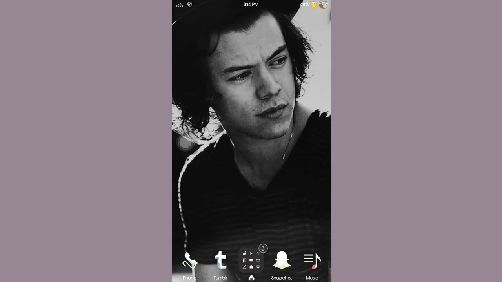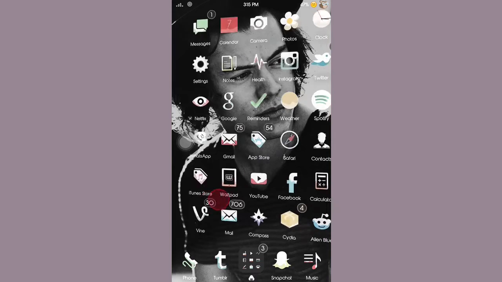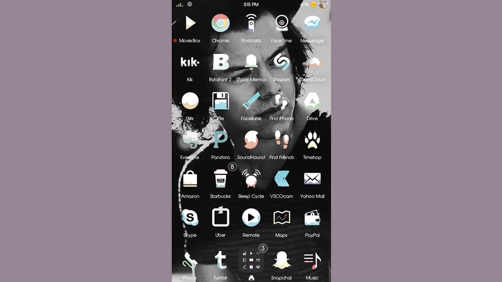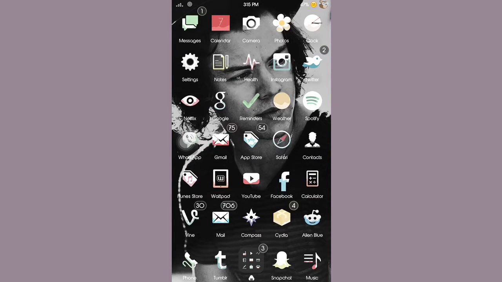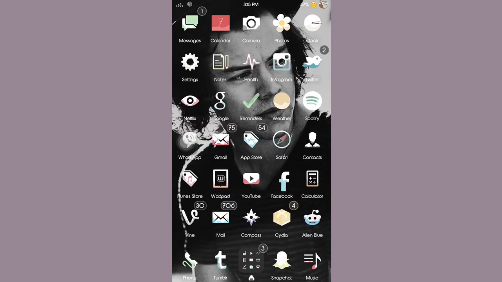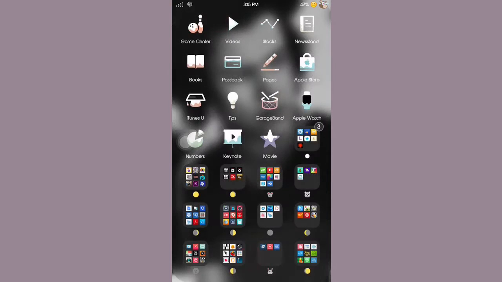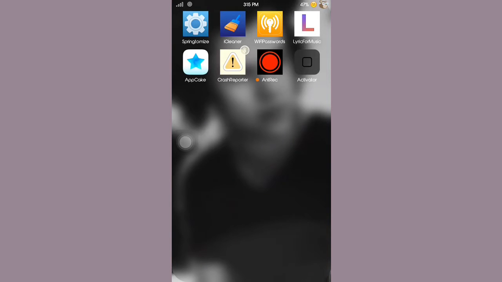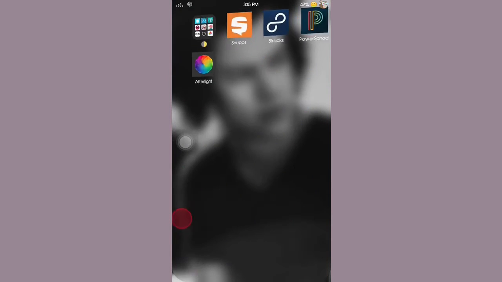So when we go on this, here's Harry Styles for my first page, and then down here I changed it up. I added a new theme, so this is just what it looks like. I have 2 pages of apps, and for this theme not all the icons are themed and they look weird, so I hid them all in this little folder down here because they make them look square, and I didn't like that.